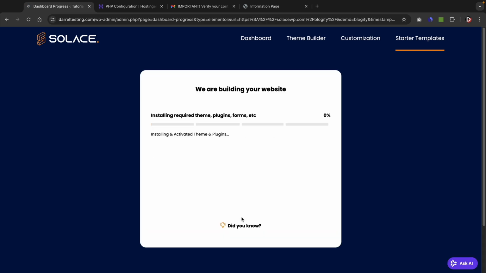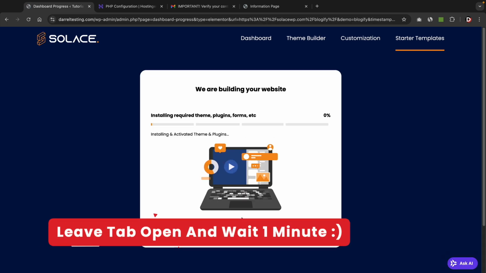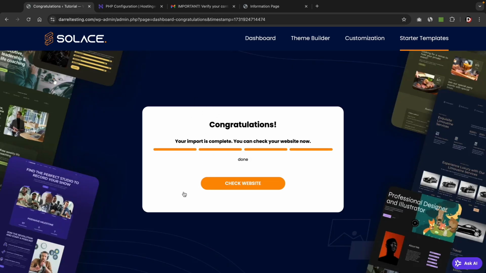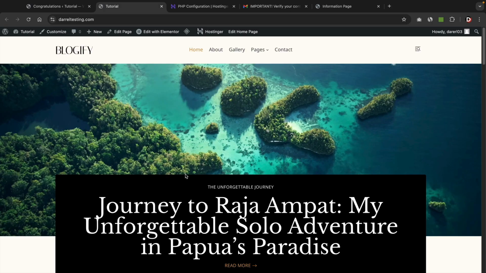Now, while this is loading, don't switch between any tabs. Just leave this tab open. And in about 1 minute, your entire website will import successfully. All right, so the import is complete. Now let's click on check website. And just like that, we now have a beautiful website.